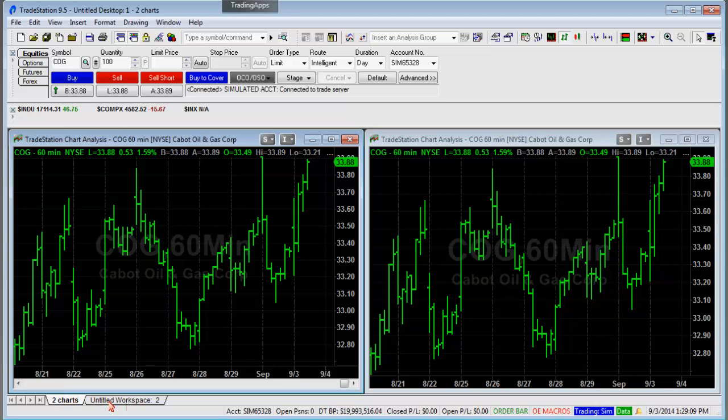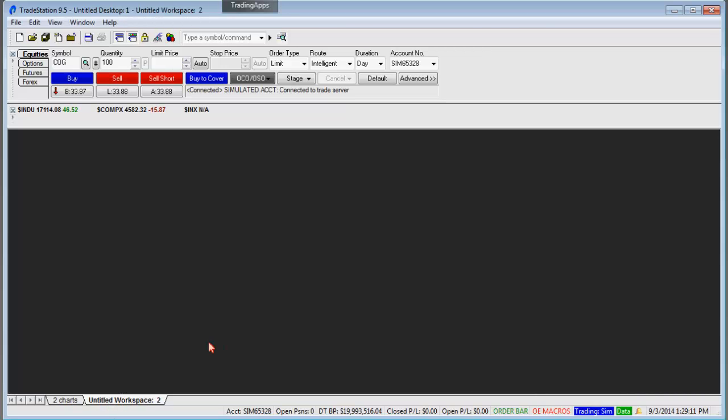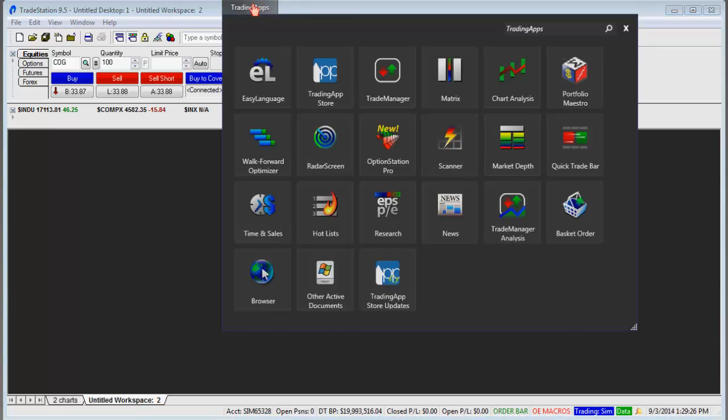One thing is true though: any workspace that you want to stream real-time data and that you want to have alerts monitored needs to be open. It needs to be open, like my 2 charts workspace over here. It's open, it's not visible, but I know that it's open. I can add other windows here.